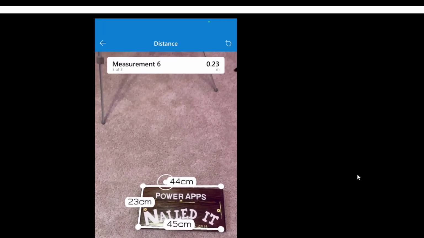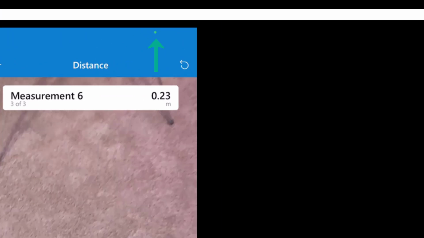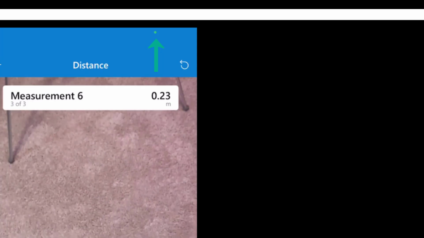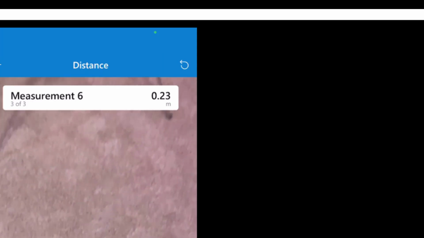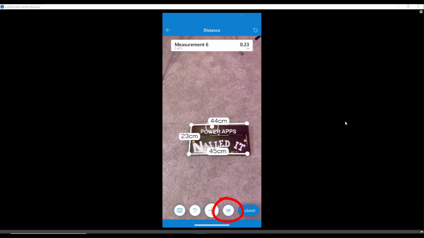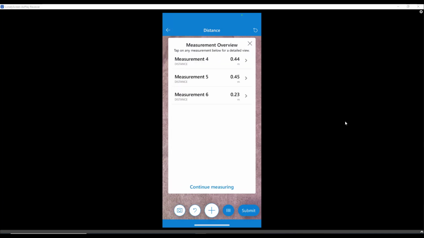And just while we are here, the quick thing I wanted to show you was on the top right. If you see over here, that green dot basically says that you are using your camera at that time, and this is live going on. But when all the measurements are done, I can get out of it. On the top right, I can click on X, or on the bottom, I can click on that hamburger menu, which is the exact same thing as clicking on the top with the measurement 6.